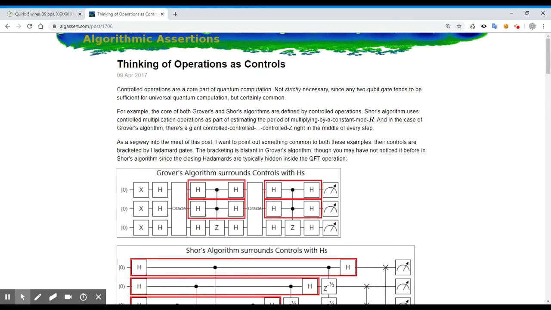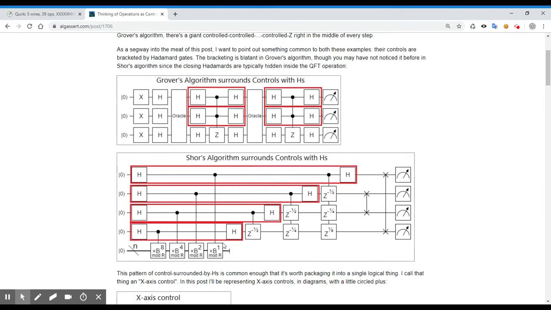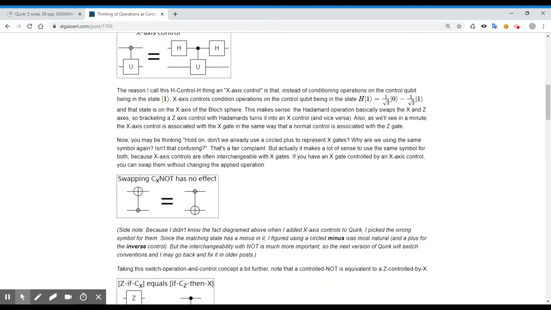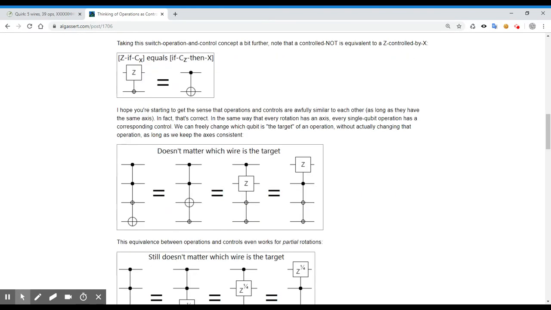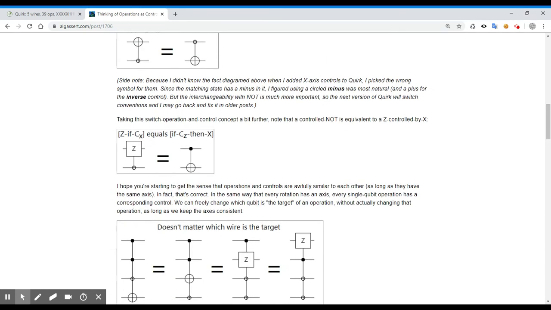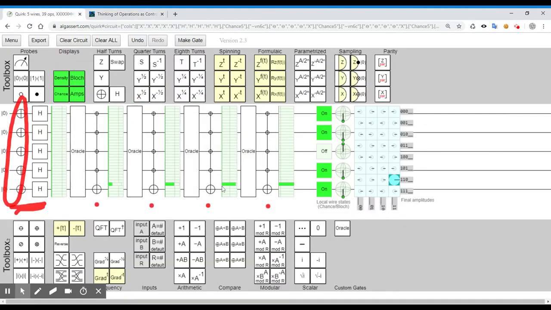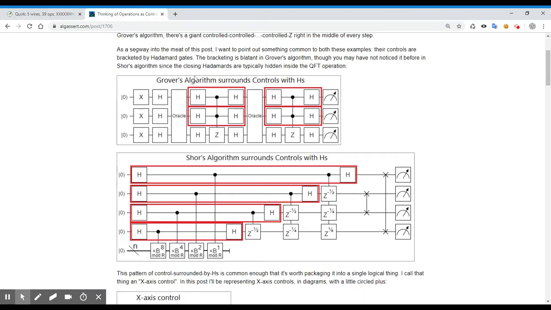Craig is proposing a notation to simplify that concept of surrounding operations with Hadamards, because what is essentially happening here is Hadamards, control Z, and Hadamards. I hope that's not too loud in the background right now. Just pause for a second. You won't notice though. Anyway, let's see. So it's a bit of a different notation.